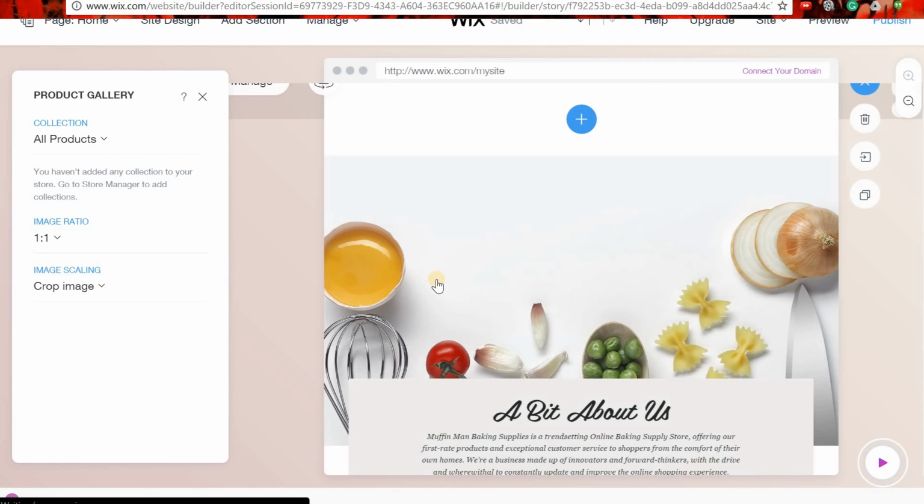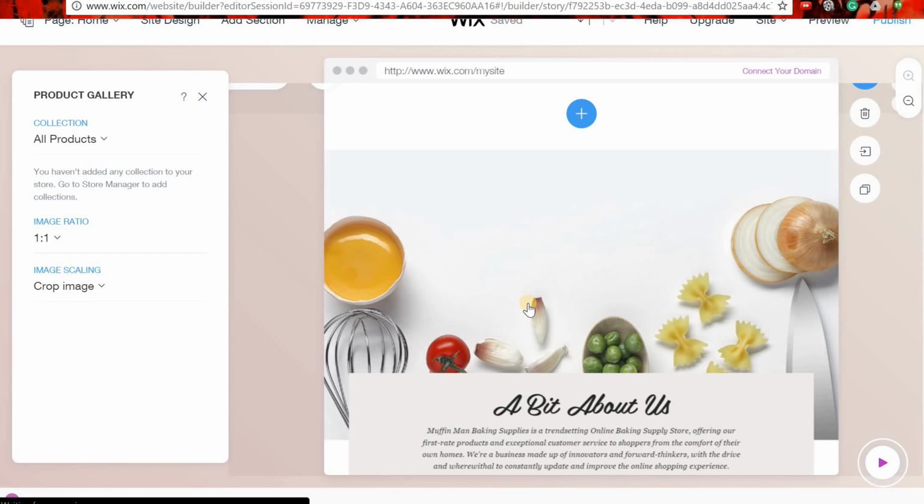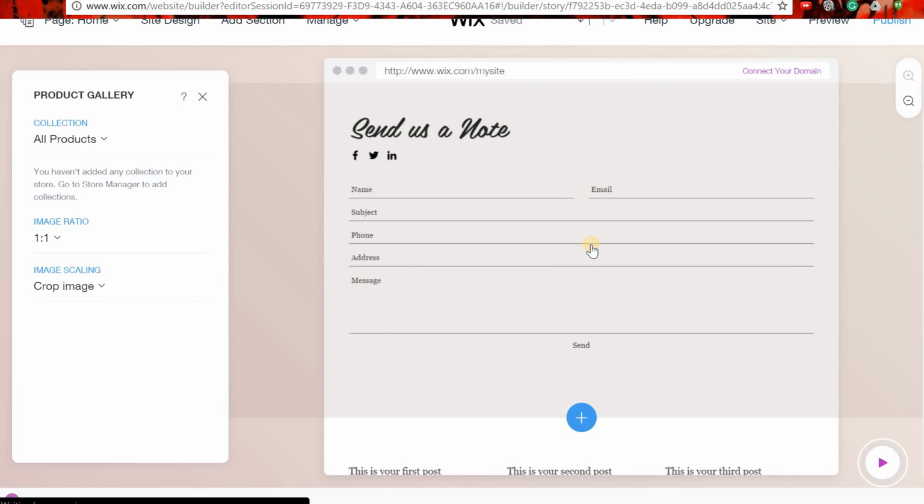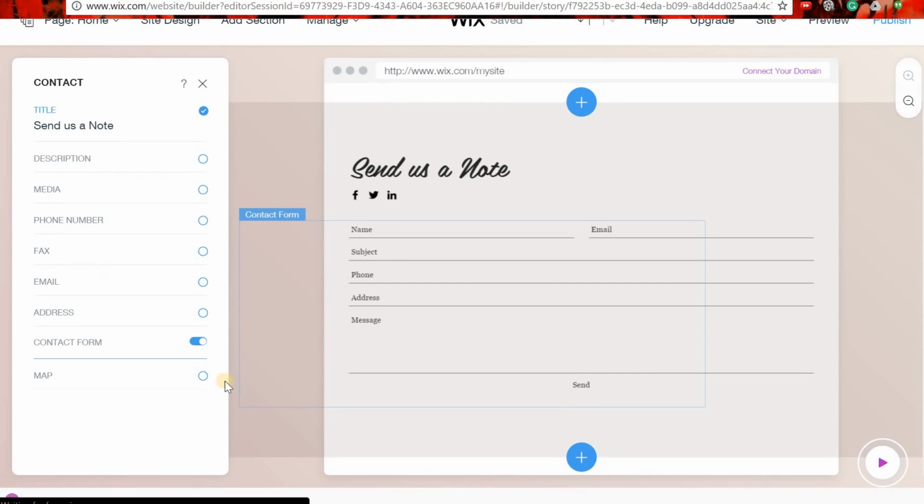So now that you've seen a bit about how to edit pages, it's all very similar for pretty much every page if you want to edit an item on it, you just click on that item, and then let's close this out.